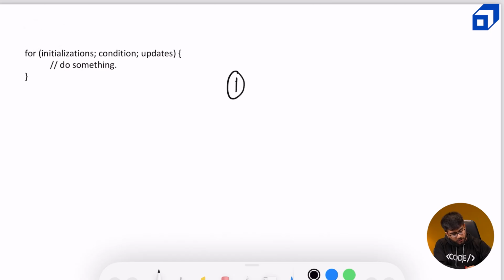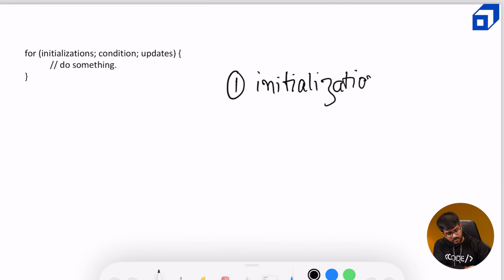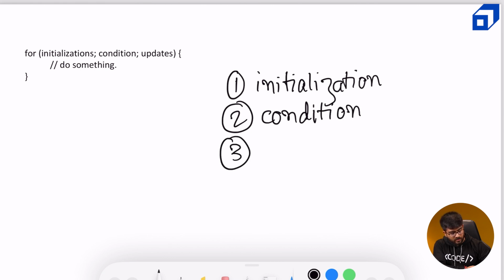The for loop, like in while loop, there was just one condition. In for loop, there are three parts. The first one being the initialization. The first part is initialization. The second part is condition, which is common as while loop and do while loop. And the third one is update statement.